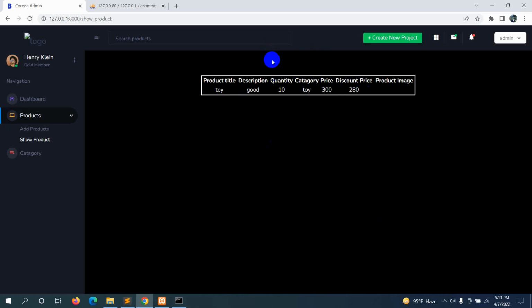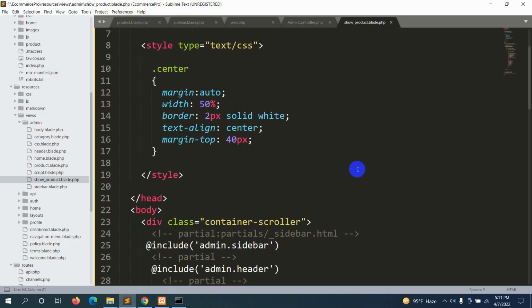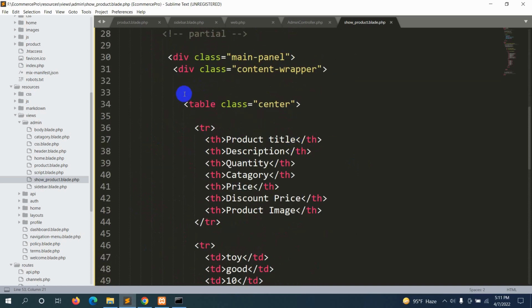So one more thing we'll do is that we'll just add a title over here, that product, all products or something like this. So let's go back to our code, and here we'll go down, and here you can see the table tag.